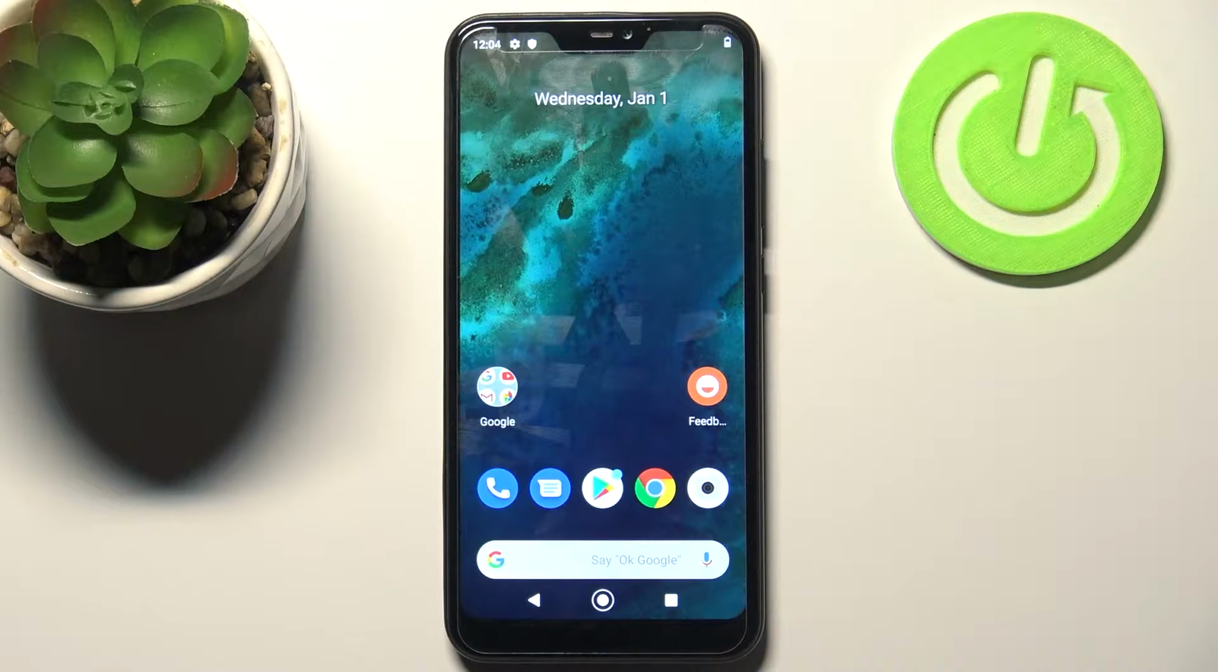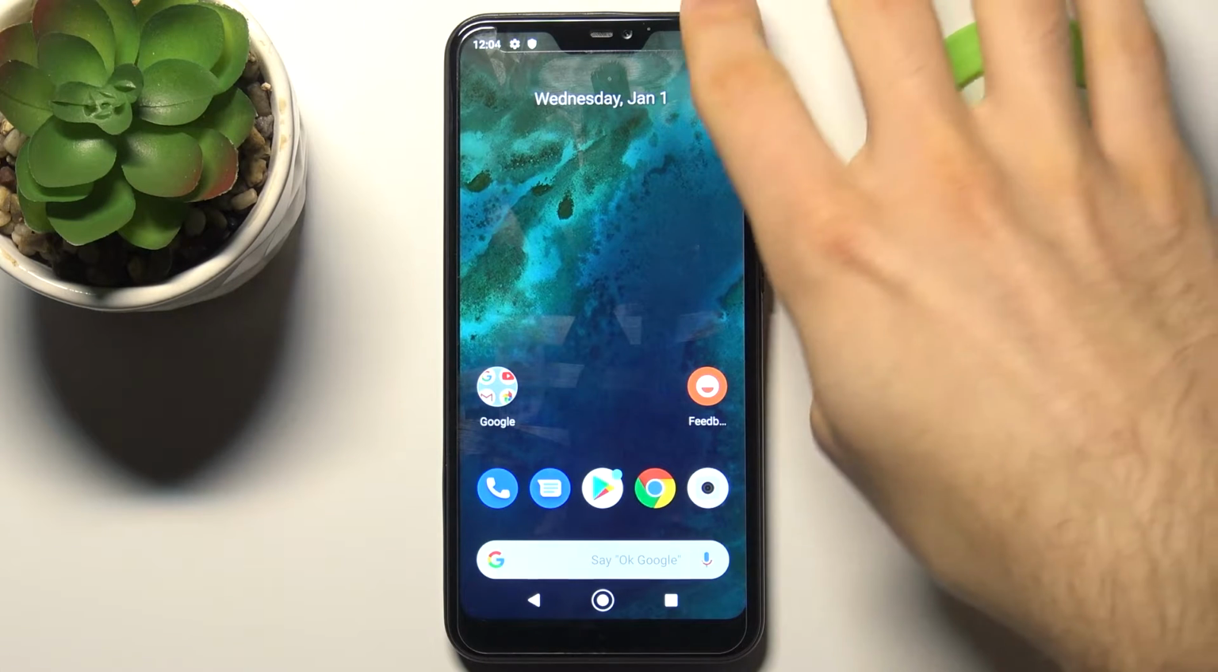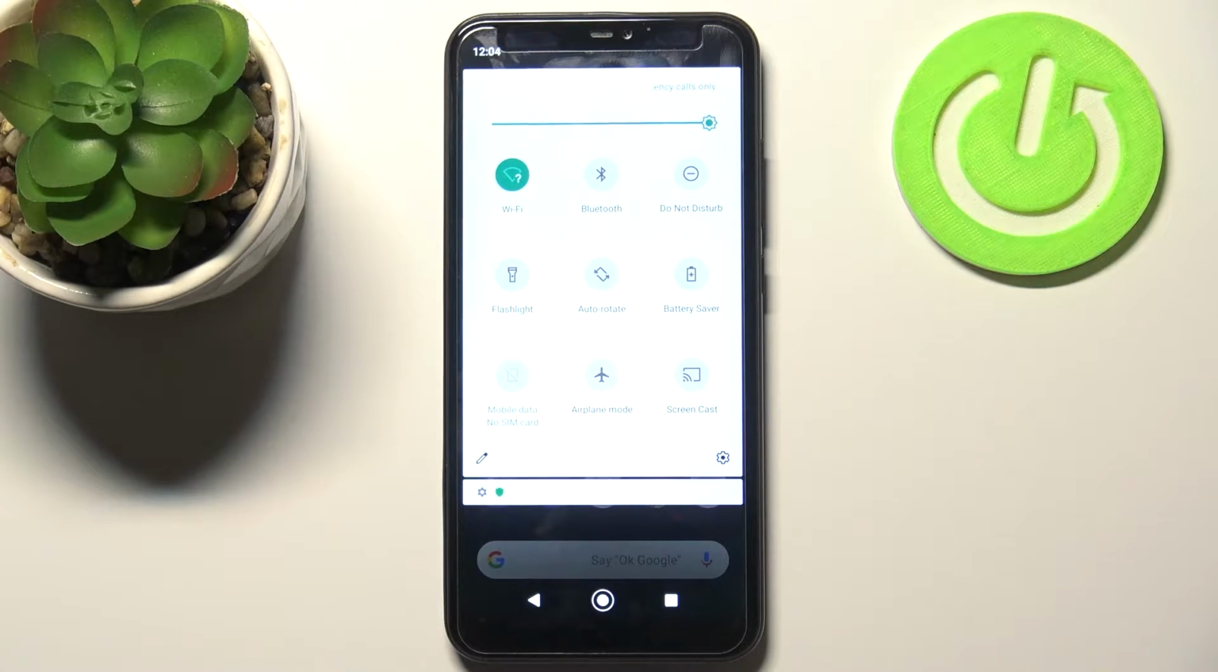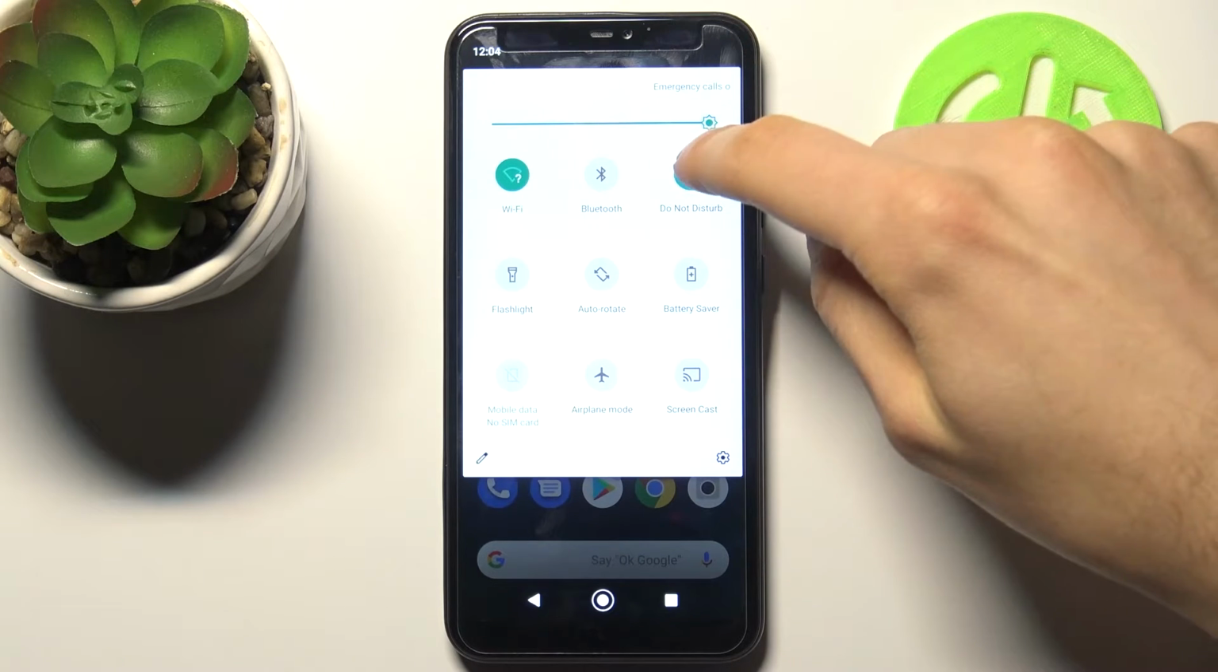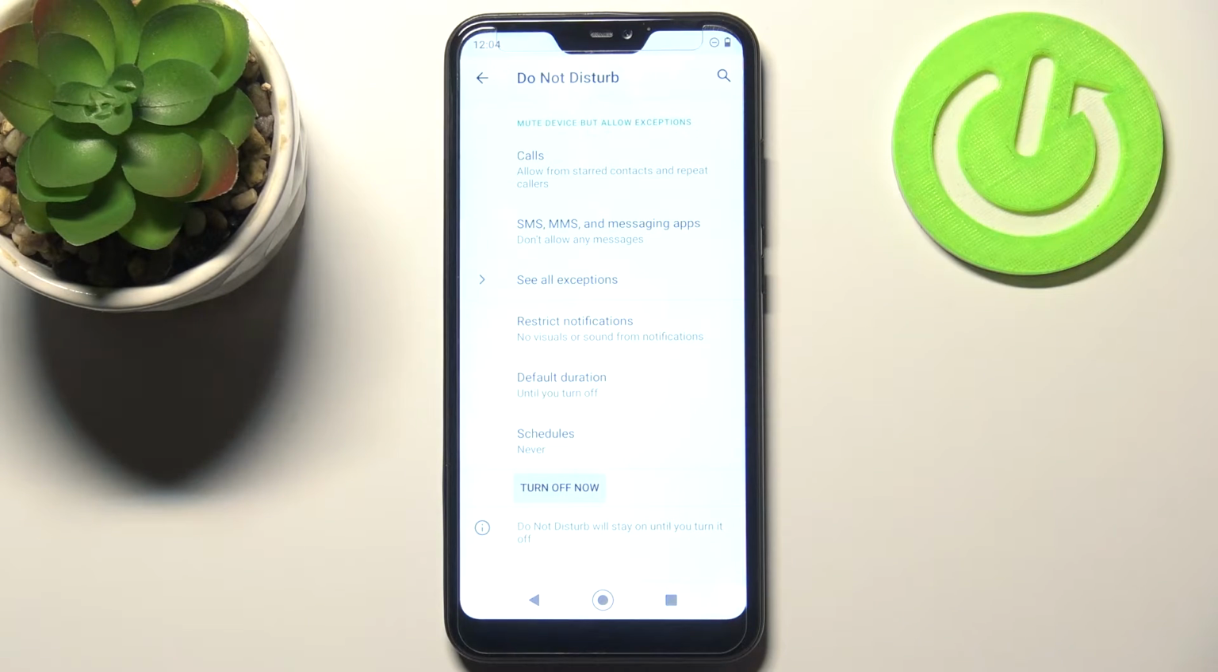Here I have XIAOMI Mi A2 Lite, and today I'm going to show you how to enable Do Not Disturb mode on this device. So to do this, just go to the upper bar, and here you can find the button Do Not Disturb. Tap on it once and you can switch this mode. By holding your finger on it, you can access some of its settings.